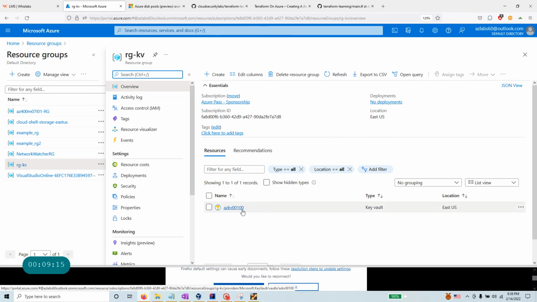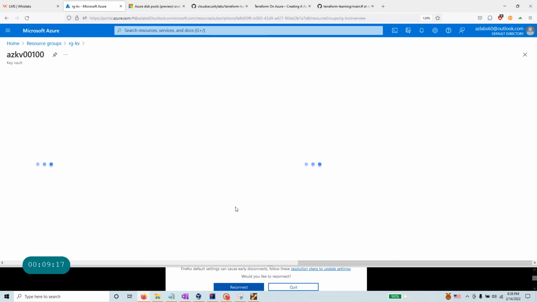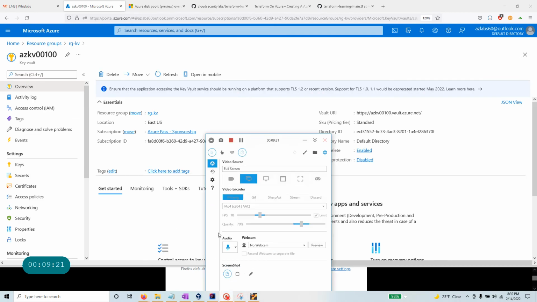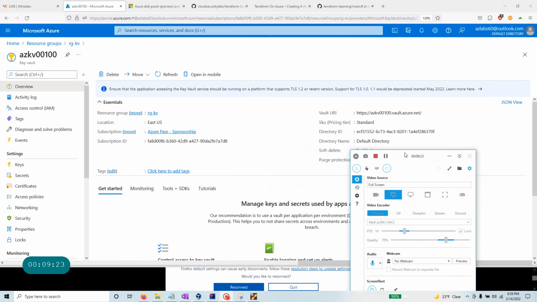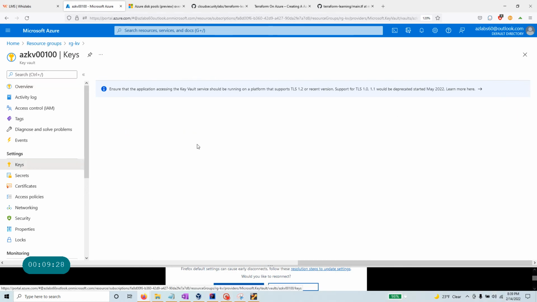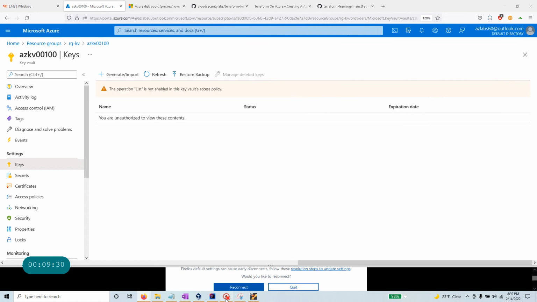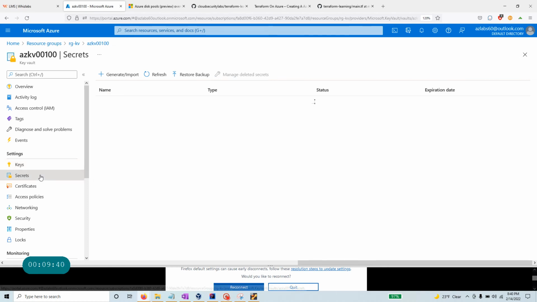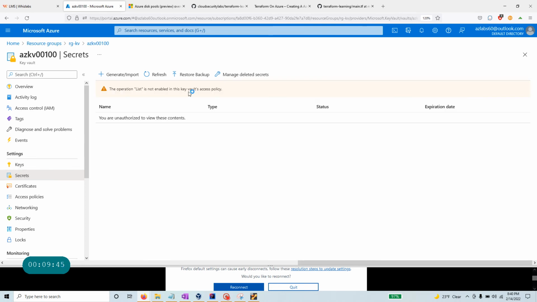If you look at it, azkv001100, that's the key vault that we have created. Now, just because you have this key vault, it's actually not very useful. For example, if you try to go to the keys, let's see what happens. So here's the problem. You have created the key vault, but if you go to the keys or to the secrets, most likely what you're going to see is this.